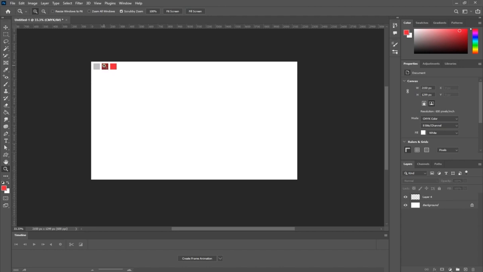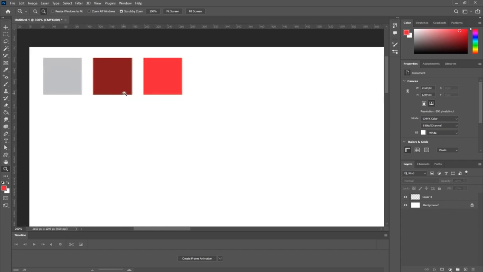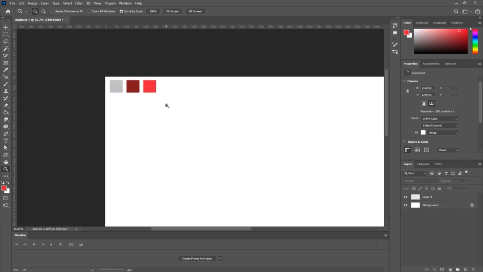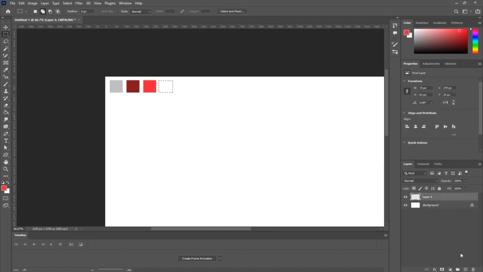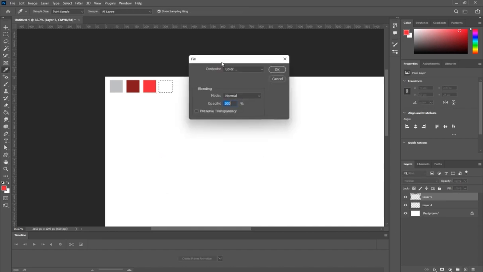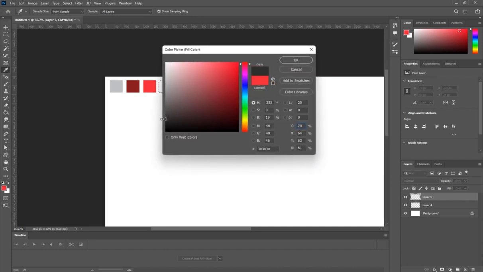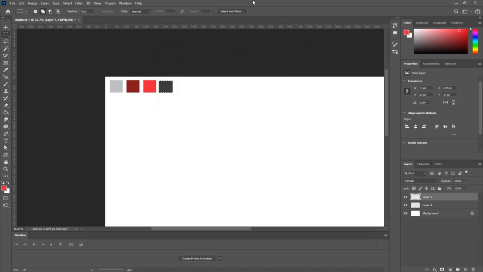First of all, I have created a color palette for this card. I want to use these three colors including dark gray. So I want to tell you how to create the color palette. We'll draw a marquee over here and then take a new layer, fill, and then color it into dark gray or charcoal color. Hit OK. So in this way I have created all four palettes.